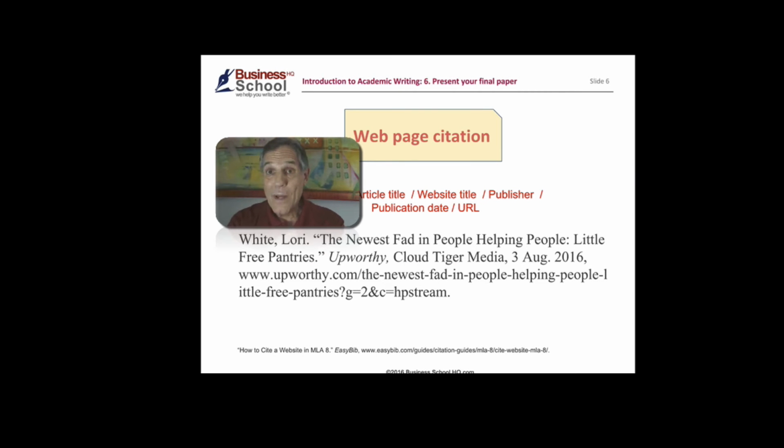Finally, you write the URL or website, beginning with the www, and you don't need to include HTTP or HTTPS:// before the web address. Good. And also, you don't need to include the date you accessed or read the article, as was the case in past versions of the MLA.